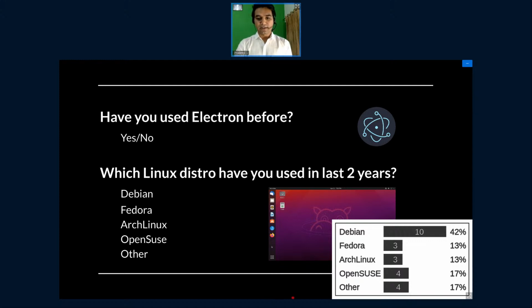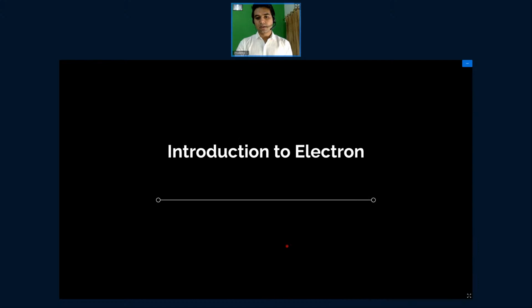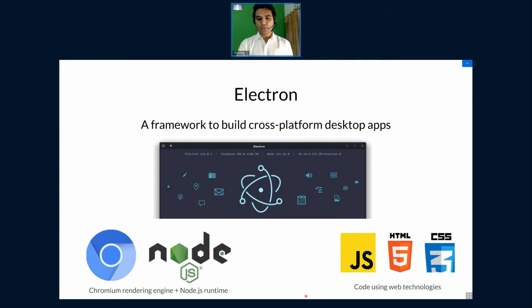Okay, great. Thanks a lot for sharing your answers. Because half of the people don't know about Electron, I will introduce Electron. And even if you have used Electron before, it will be a kind of refresher for you. And I won't spend much time here. So let's quickly jump into the introduction of Electron.